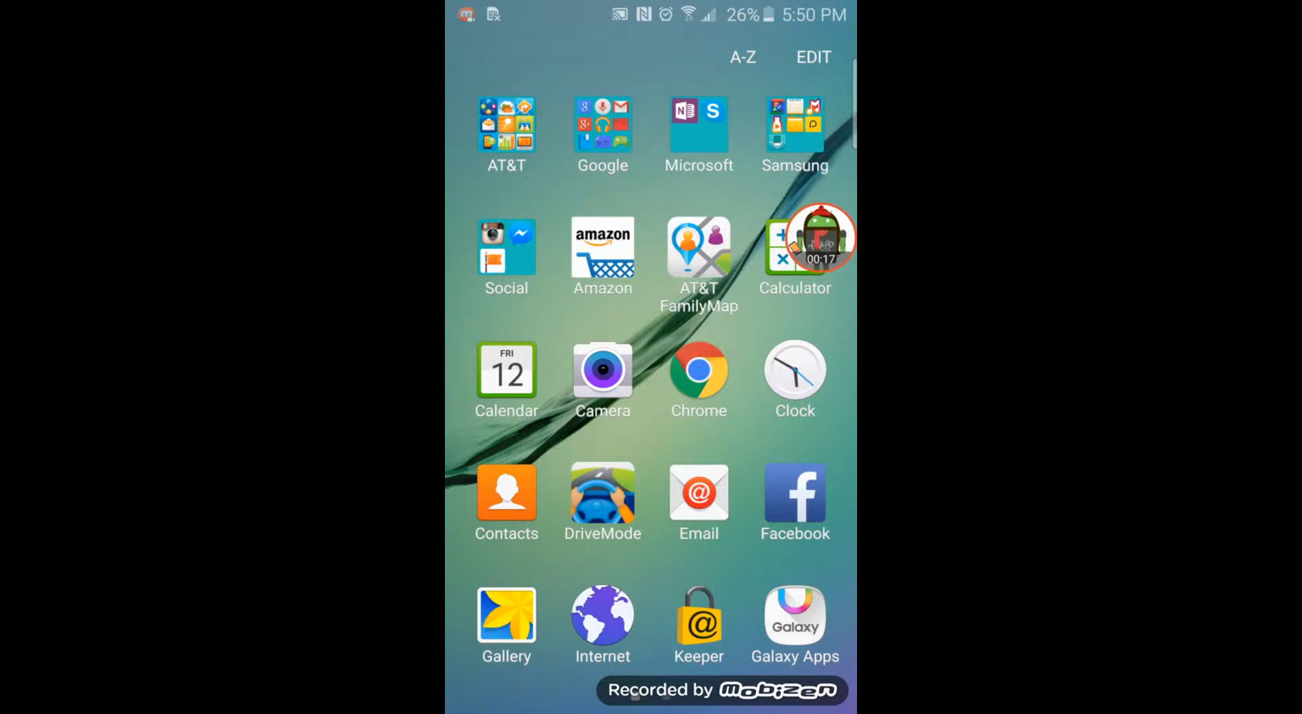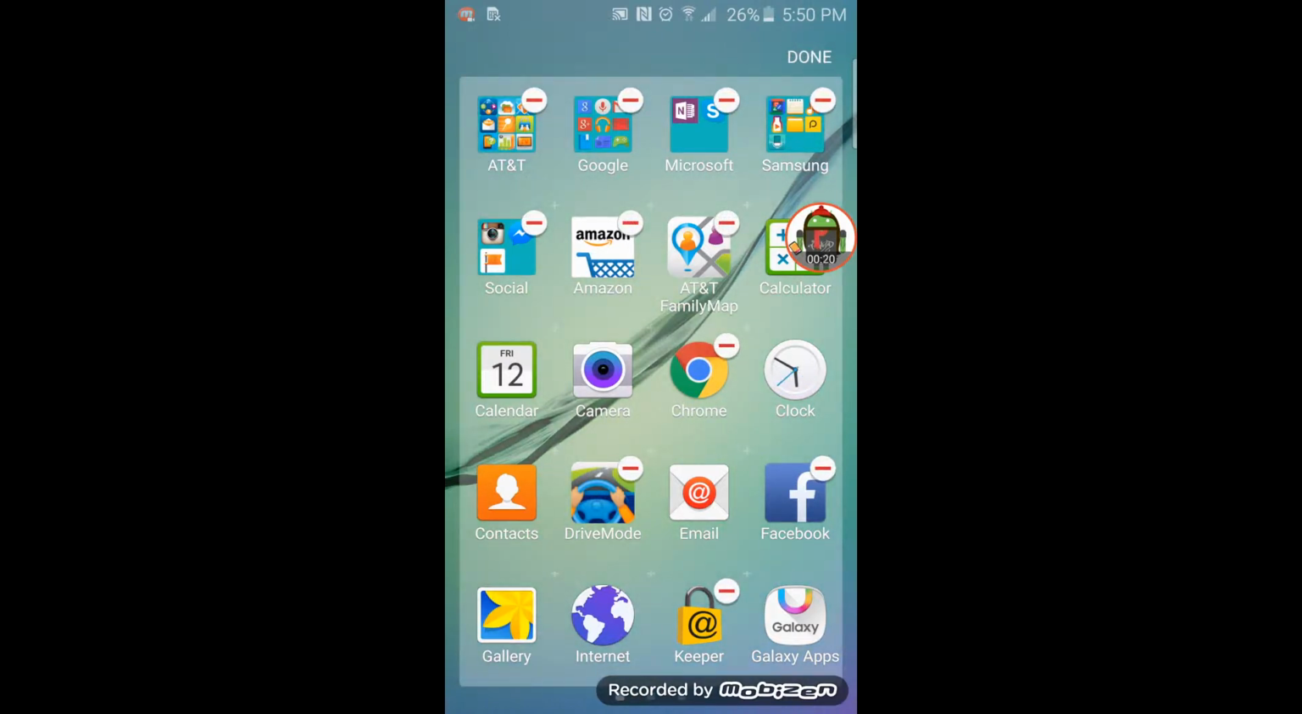So we'll click edit in the upper right hand corner. And we're going to have that Samsung folder. So I want to add my Galaxy Apps app to that Samsung folder. What I'm going to do is long press on Galaxy Apps and then just drag it up over the Samsung folder. It's going to put it in there.